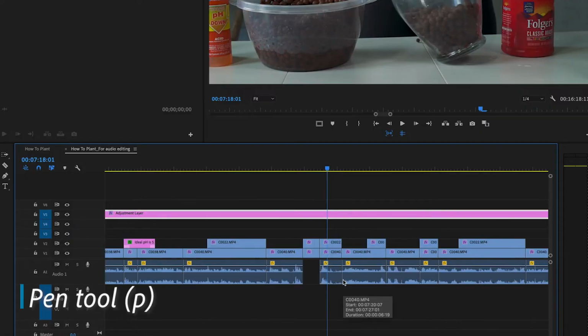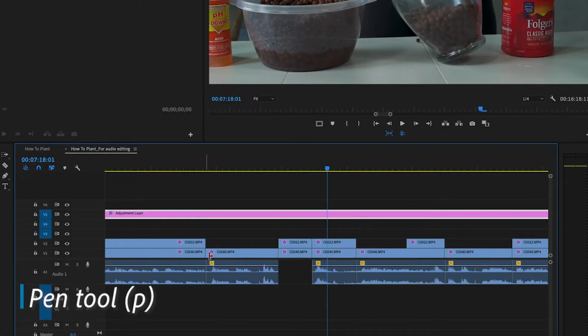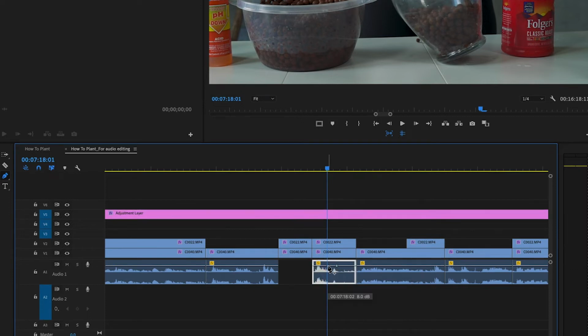What we're gonna do is hit the P on our keyboard, which is for the pen tool. And similarly to the keyframes we've used before, we're going to use keyframes on just this audio track to fix it. Then we're going to hit V to go back to our selection tool, and then we just click and drag to drop it down.